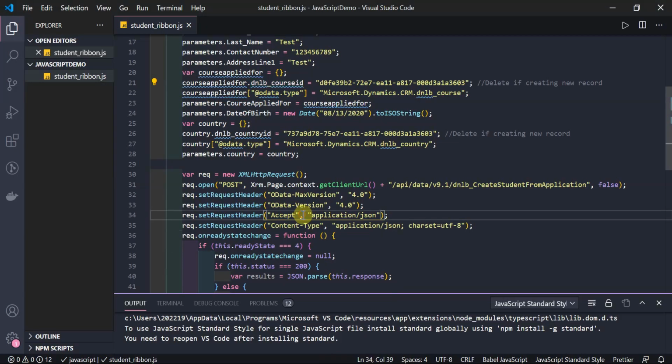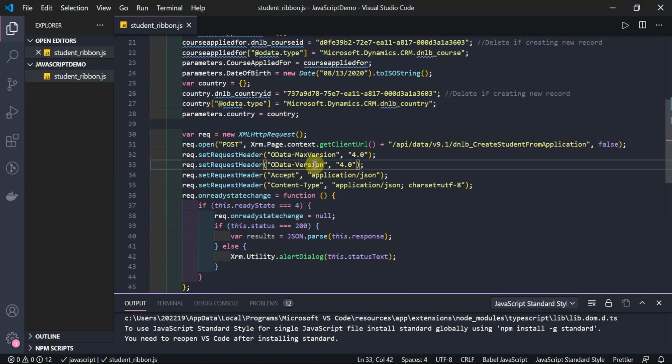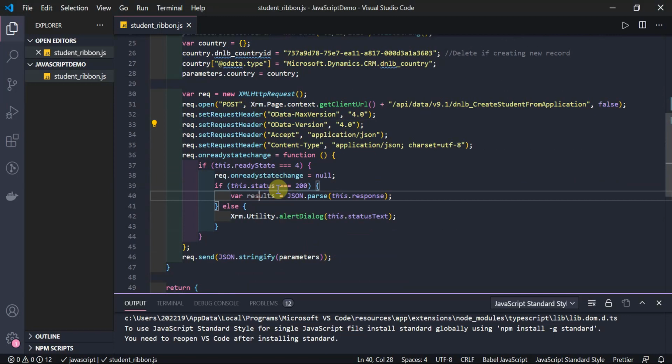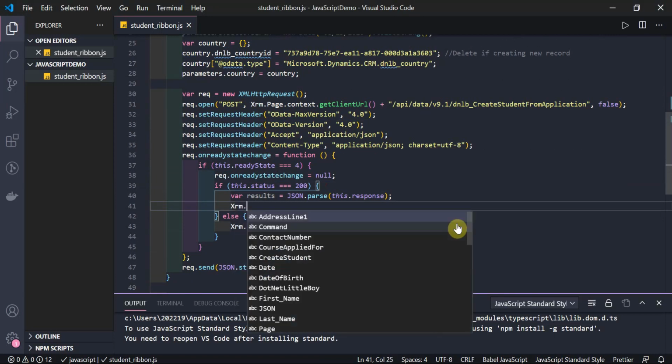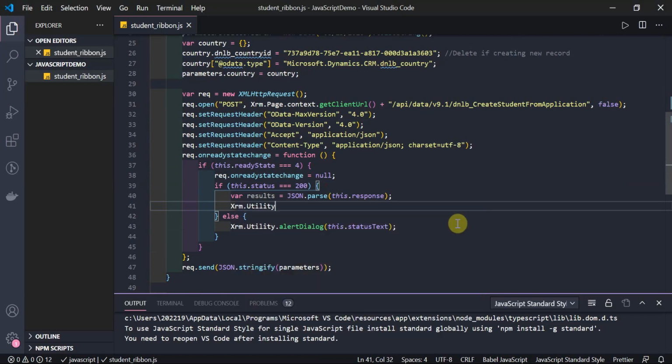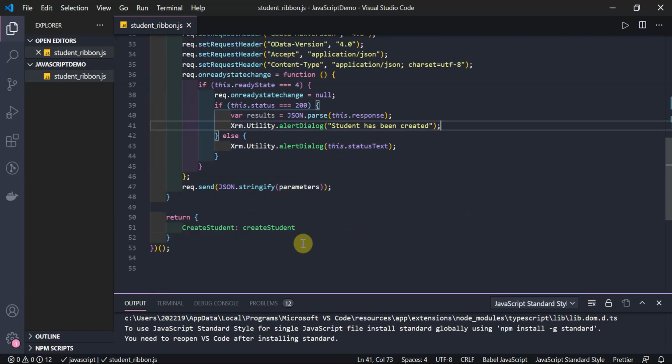So let me keep this the same, and once the request has been successfully sent, then we have a status 200. Let me check one more thing here. If it has been created successfully, then let me alert that. We can use the Xrm.Utility, however, if you want, you can use the alert also. So Xrm.Utility.alertDialog, and here we can say the student has been created. Okay, fine, done. So now it is done.